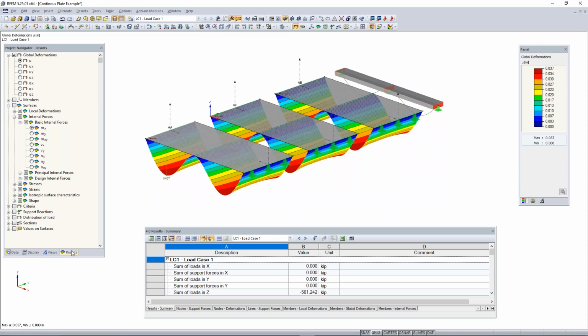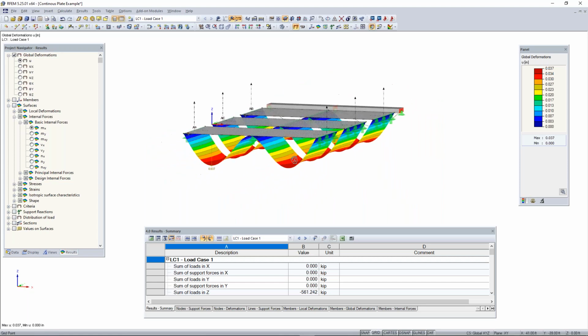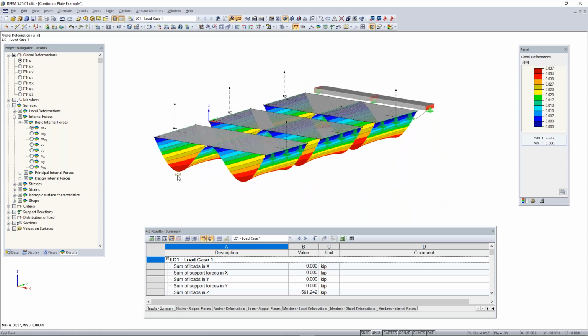And then, like I said before, the results tab will pop up in the project navigator. And right now, the global deformations are checked off, so that's what we're viewing graphically right now. And this is the resultant deformation. You can also view your deformations in components as well as rotations. So right now, for this plate, we're getting a max deflection of 0.037 inches.